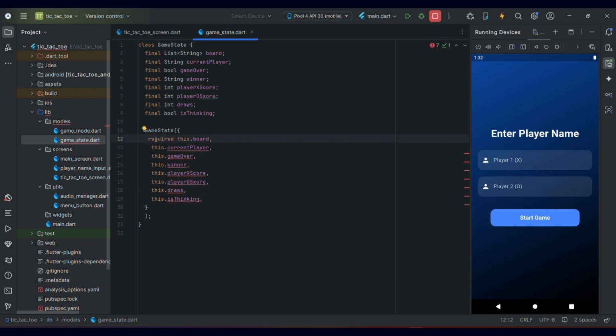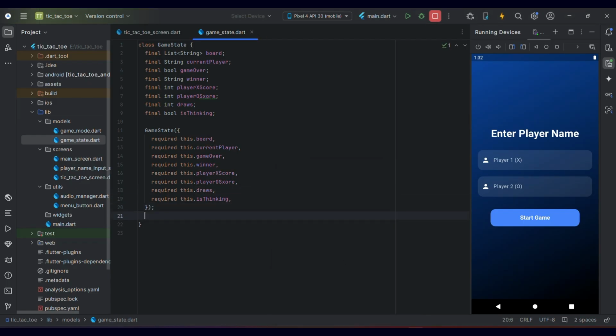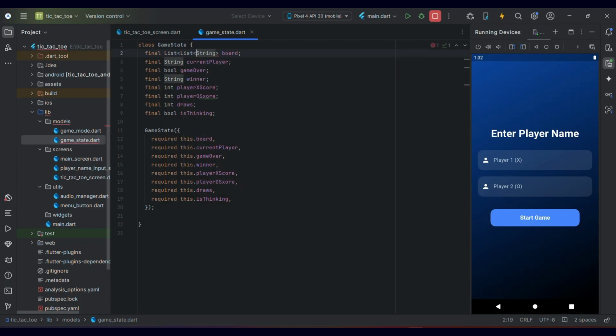All these variables are initialized through the constructor. Each field is marked as required, ensuring that no part of the game state is left undefined when an instance is created. In short, the GameState class acts as a single source of truth for the current situation of the game, allowing for clean and consistent management of gameplay data.